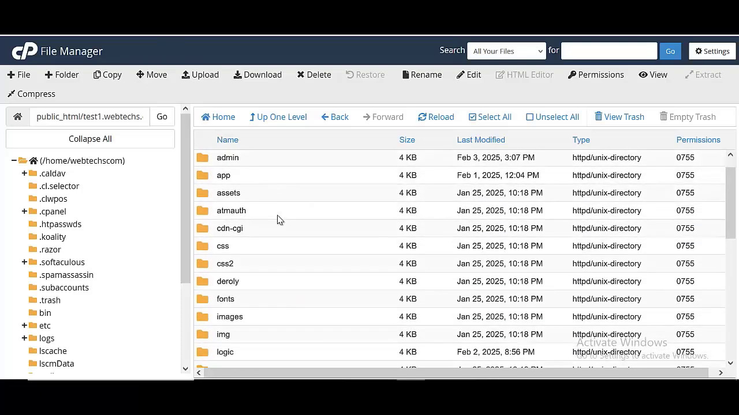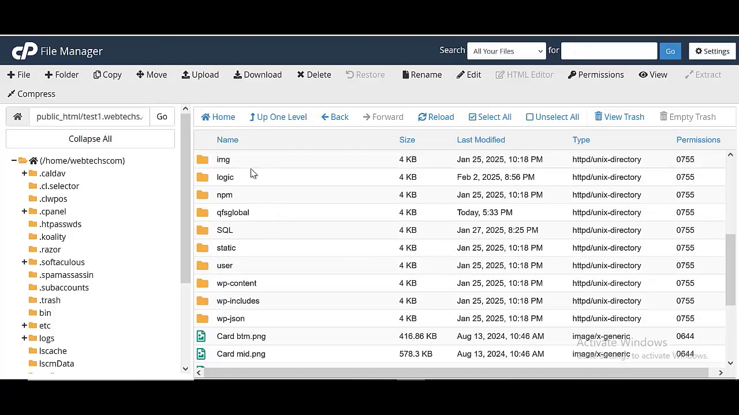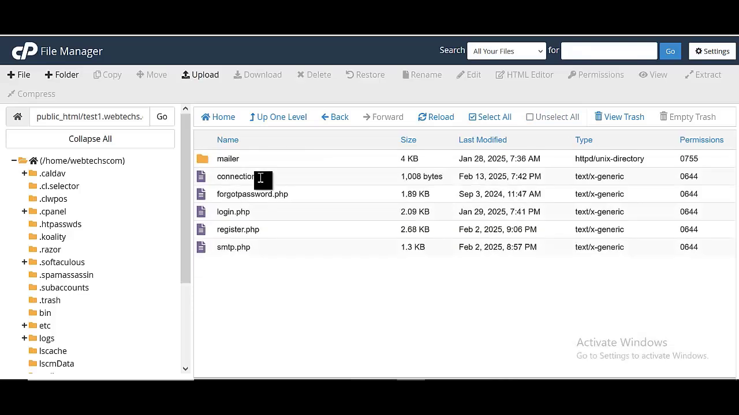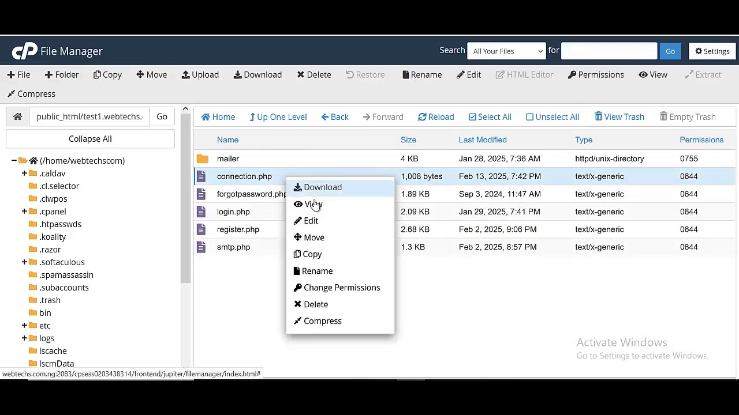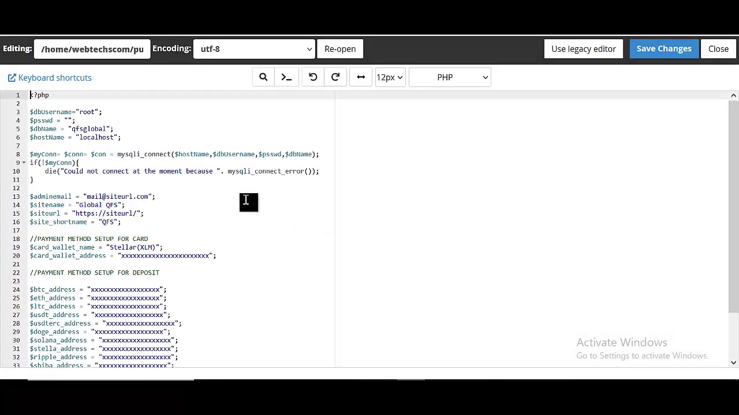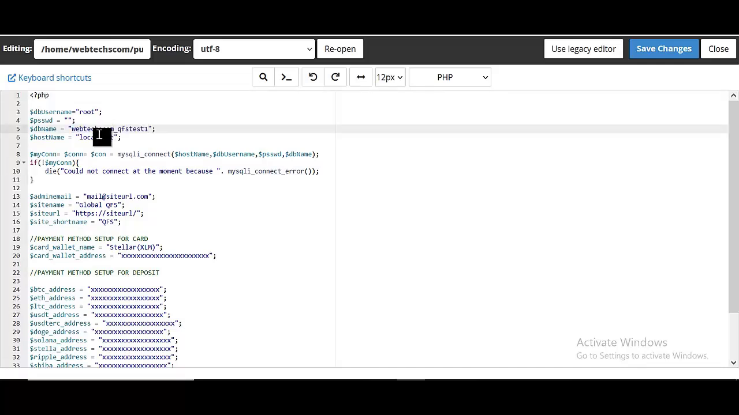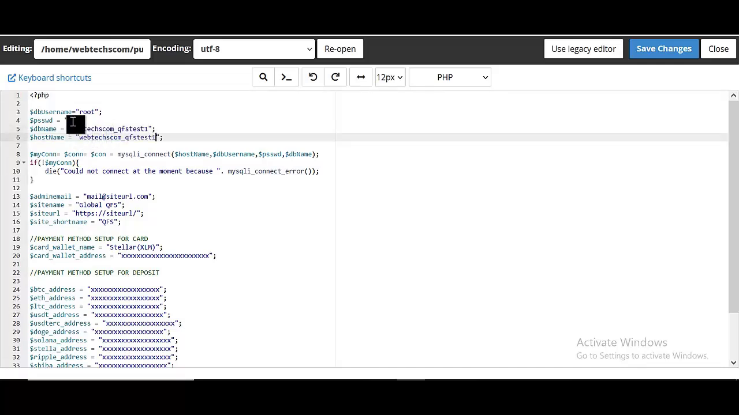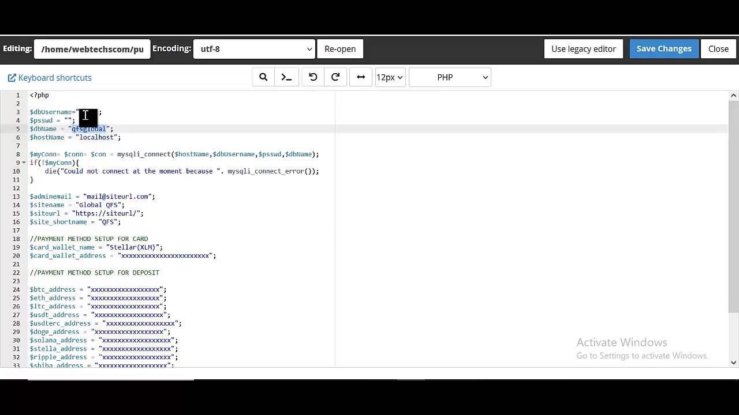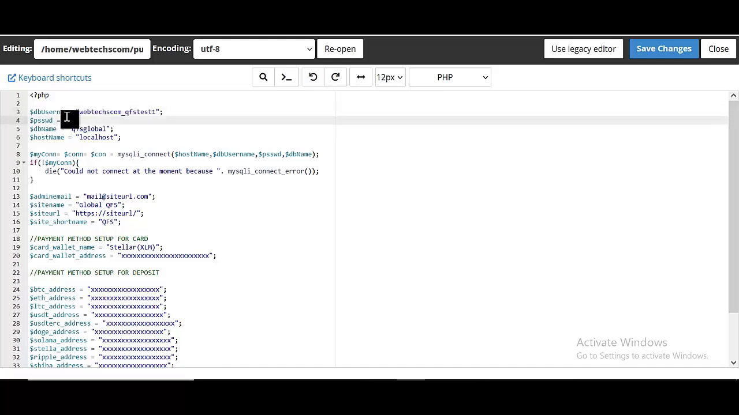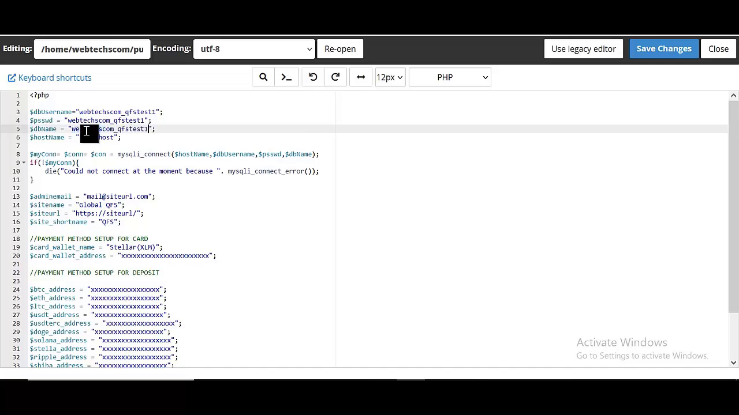Go to logic folder, click on logic. Okay. Click on connection.php. Click on that. Then let's set up our details. All right. So paste this here, paste this here. Username should be this. Password should be this, the same thing. That's why I said I like using the same thing. Then DB name should be this. Host should be localhost, should be left like that.